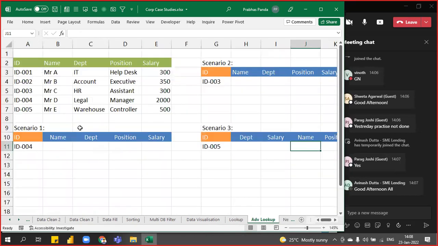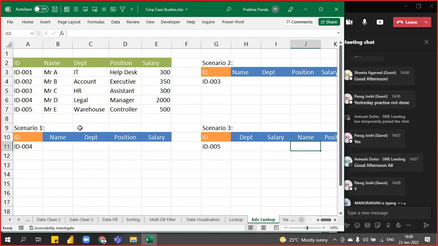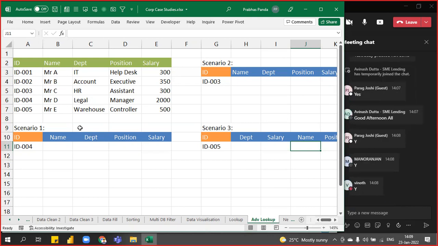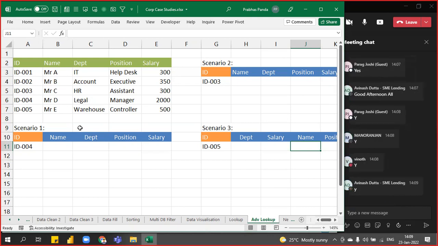So go to the next sheet, named Advanced Lookup. Go to the sheet named Advanced Lookup. Okay. So here, please confirm you got this sheet open on the screen. Y for yes in the chat box. What is the name of the sheet? Sheet name is Advanced Lookup. Okay.